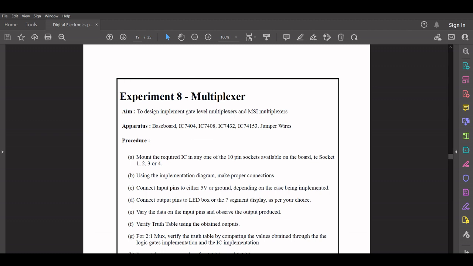In this video, we'll start with the 8th experiment of digital circuits, that is the use of a multiplexer. So the aim of this experiment is to design and implement gate level multiplexers as well as to use MSI multiplexers.